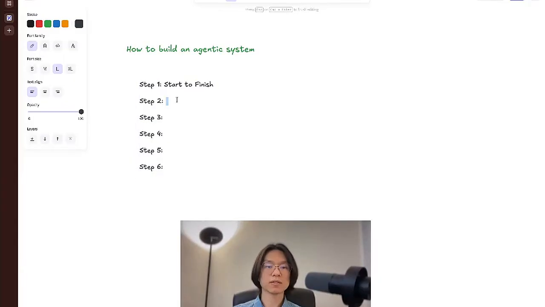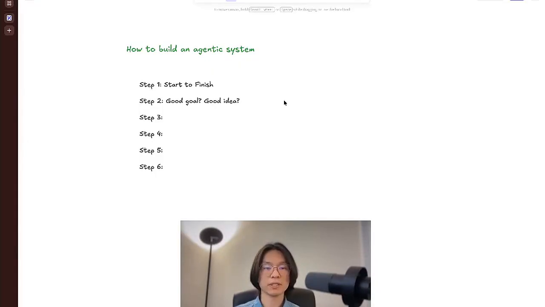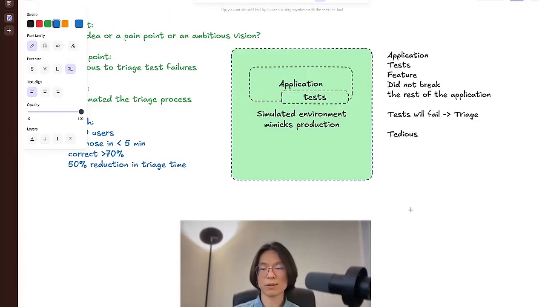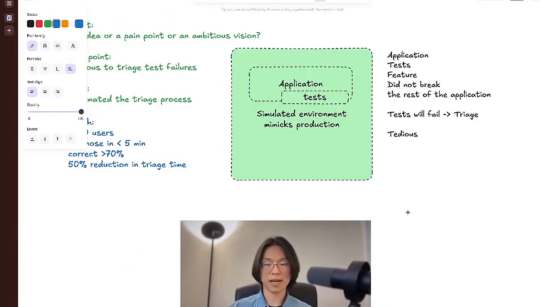And the second step is assessing whether the goal is good and whether the idea is good. I will explain what I mean. What are some common problems that an agentic system can have? In other words, is this an appropriate area for AI?